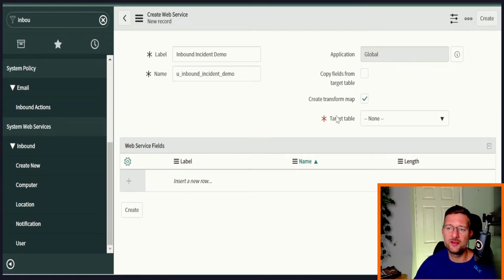Now we need to look at the target table. This is kind of related to the transform map. So left hand side is about the import set, right hand side is kind of saying, well, where do you want to put this, right? So we'll create the web service. It's going to create the import set for you. Now what's the target table?